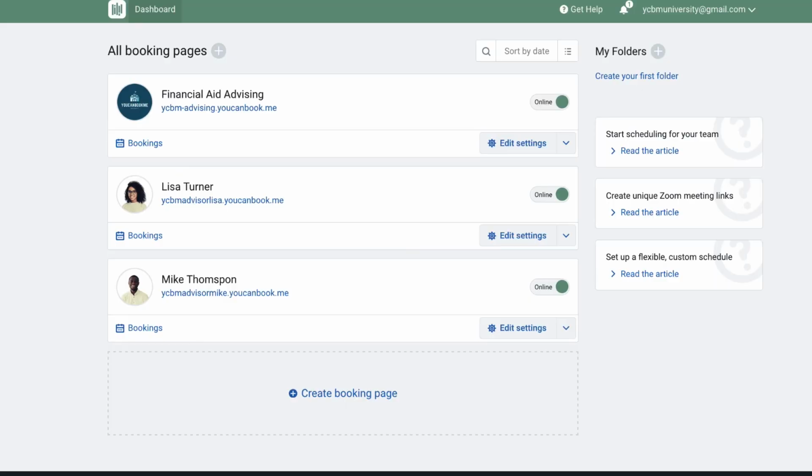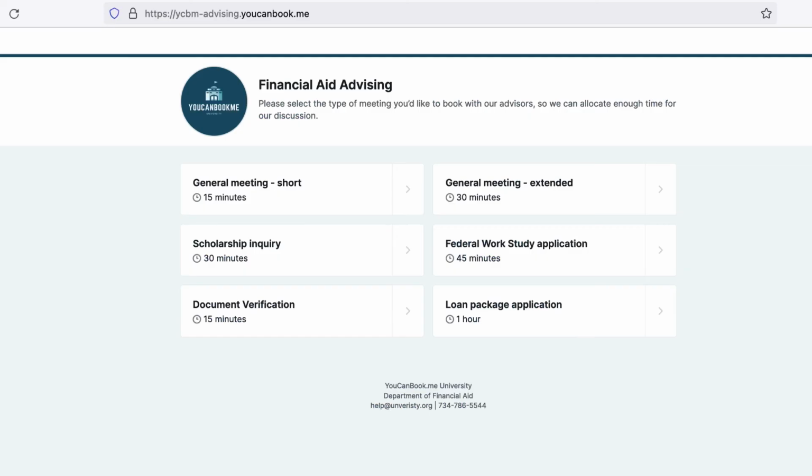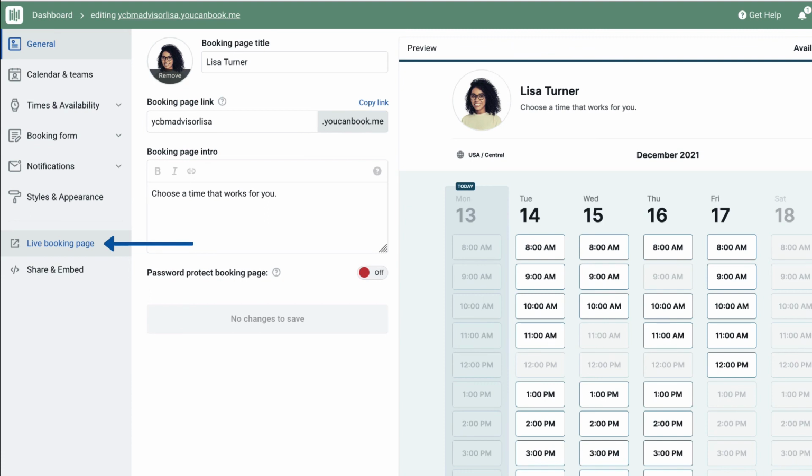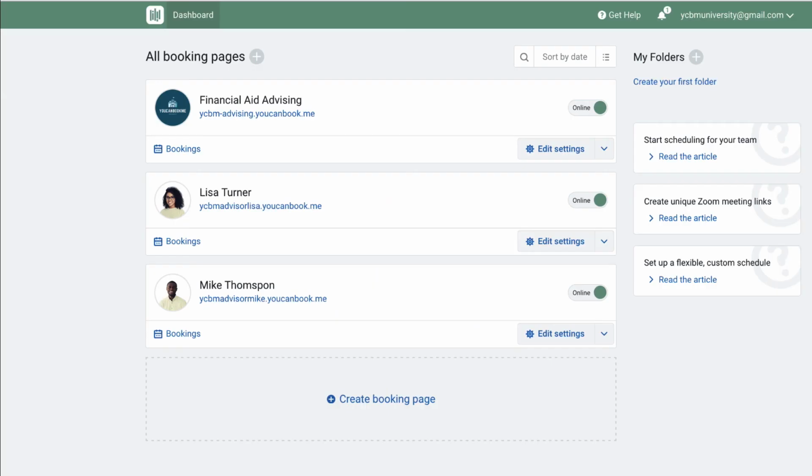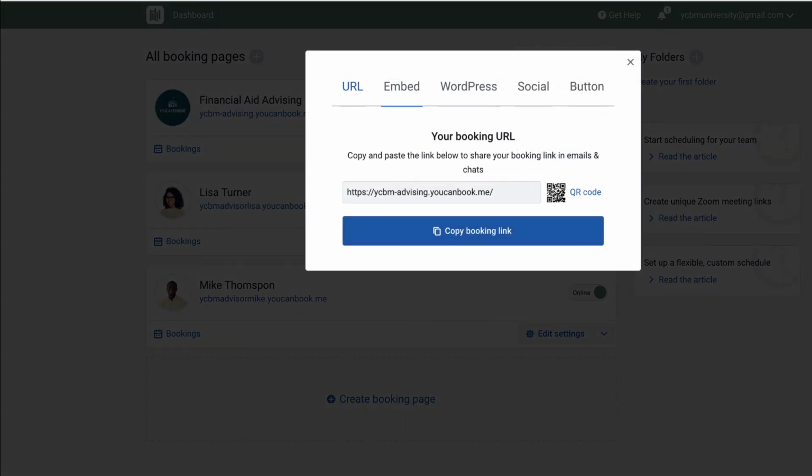Once you have the booking page configured for your team, you can access the live booking page that you'll share with students by clicking the link on the dashboard, or by clicking the live booking page in a particular booking page's settings. You can also generate a QR code that can be shared on your office door so students can just scan and book a time that fits their schedule.